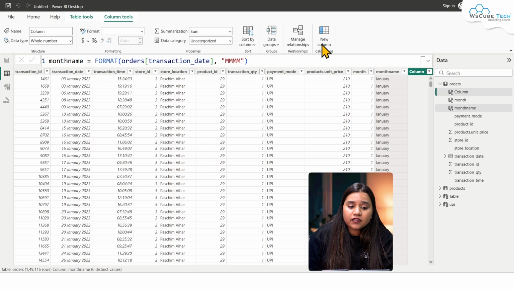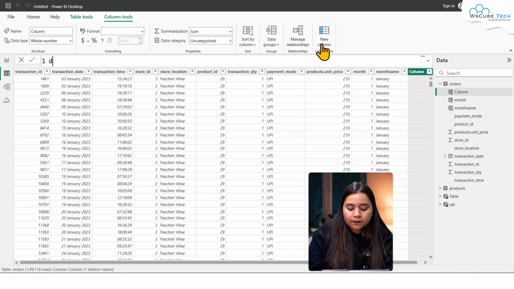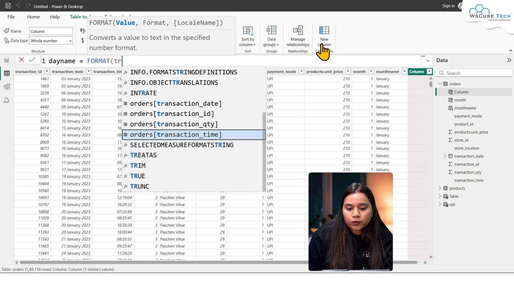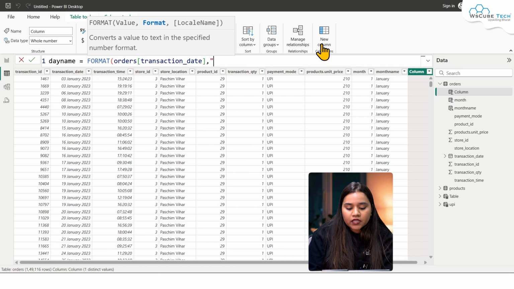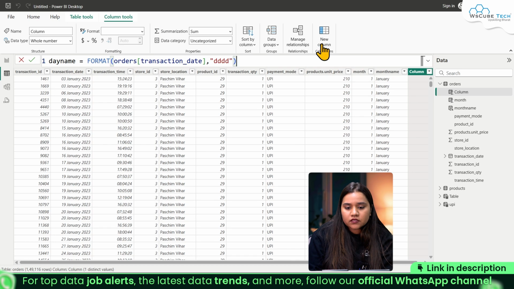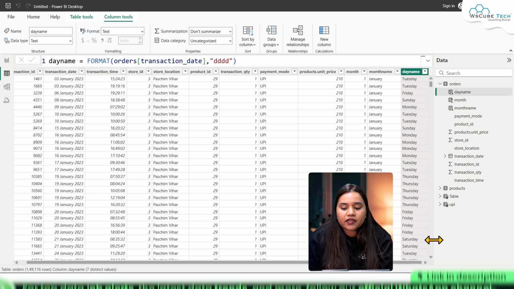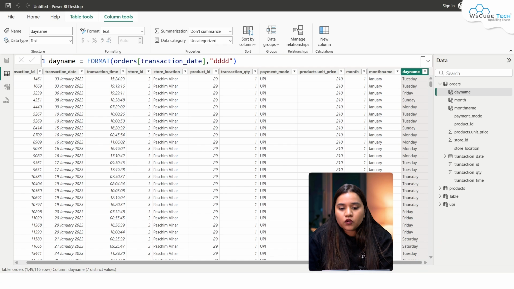Similarly, if I create a Day Name column, where I want to extract the name of the day, again we can utilize the FORMAT function. The transaction date would be given over here, and then you can give DDDD. Could be small cases, could be upper cases as well. Press enter and you'll be getting Tuesday, Wednesday, Monday and Friday, the different days of the week.